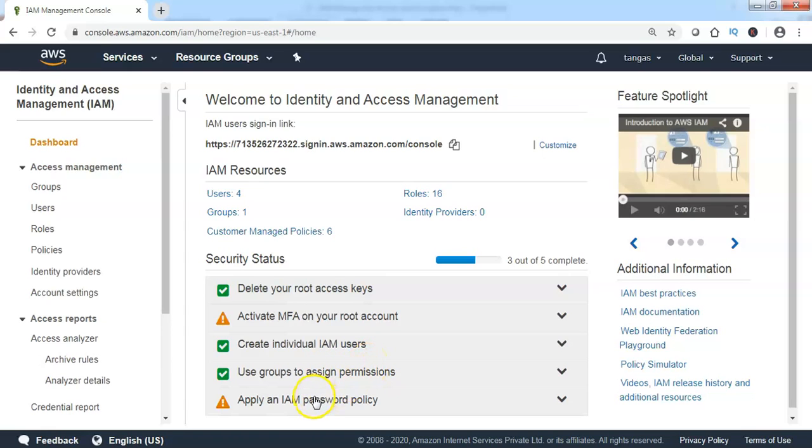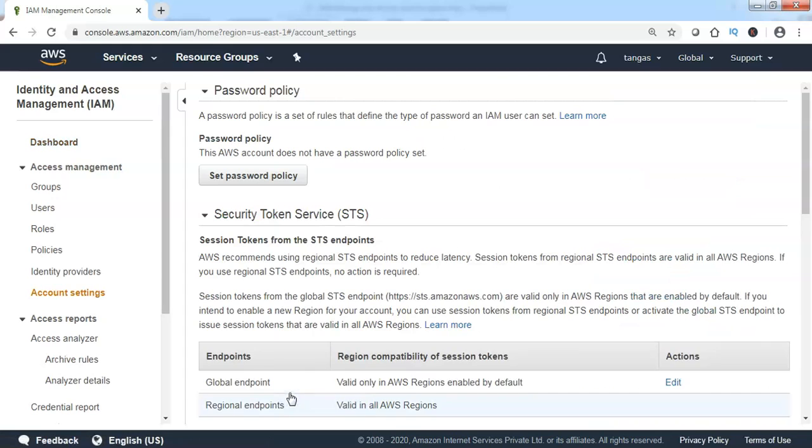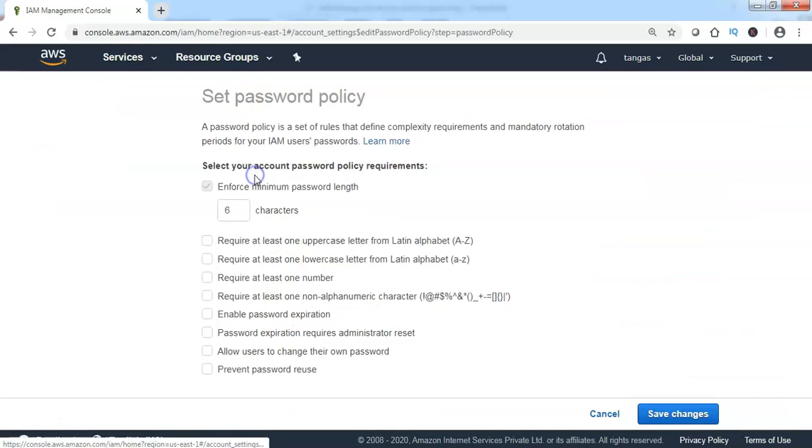Then there is an IAM password policy defined by AWS. Click on Manage Password Policy. Click on Set Password Policy. Here we can see various password complexity rules which are defined. We can choose which password complexity can be defined for your IAM users to set a password. These rules will enforce the IAM users to have a strong password when they are resetting their passwords.